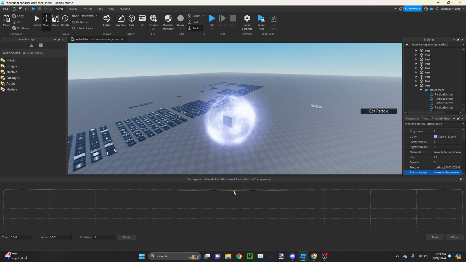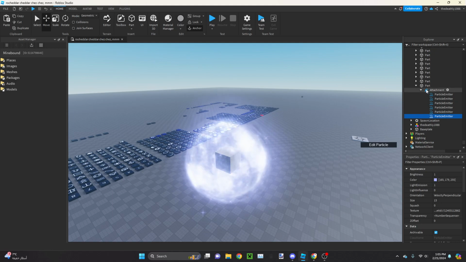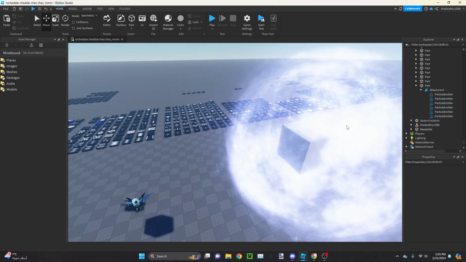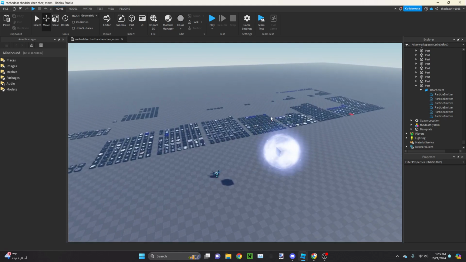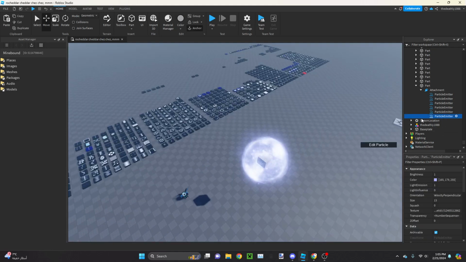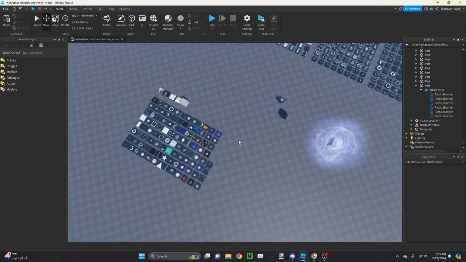Sometimes your particles will glow too much, then you're just gonna have to decrease the transparency and stuff. So yeah, that's it. That's all I do. Oh, I didn't even, well, whatever. Yeah.